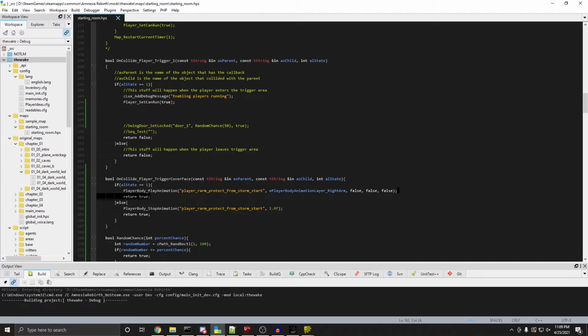We're going to go ahead and play the right arm cover animation on the right arm layer. No loop, no back to idle. We're gonna keep this trigger area alive after any of the code here executes, because we want this to happen every single time. And then once the player leaves the area, we're gonna go ahead and stop that animation that we played initially. So let's go back to our game here, and let's hit F5 just to restart everything.